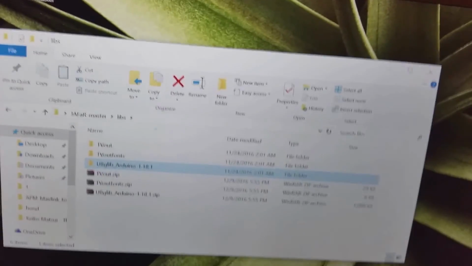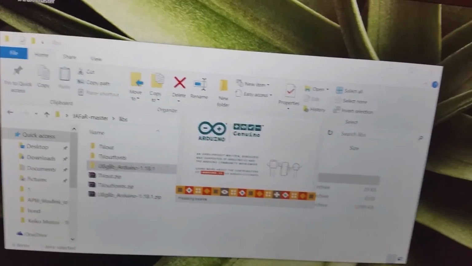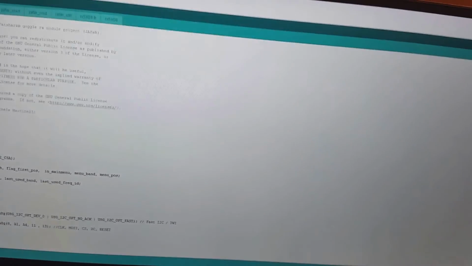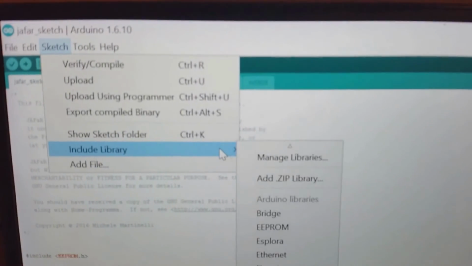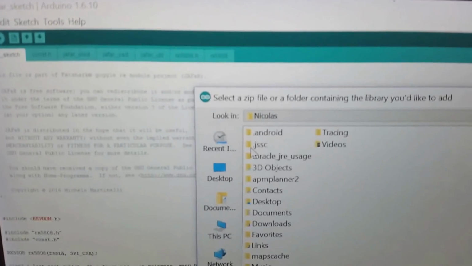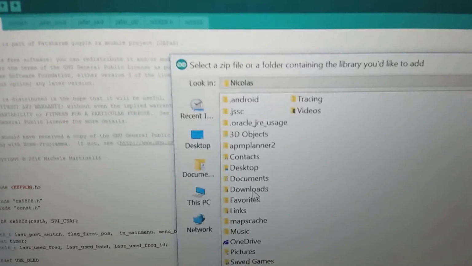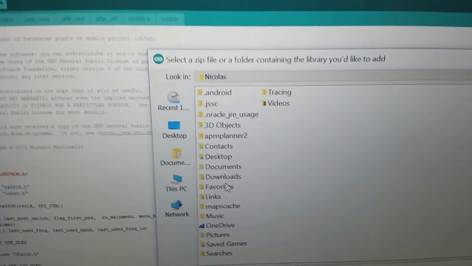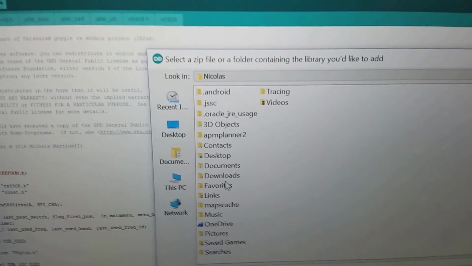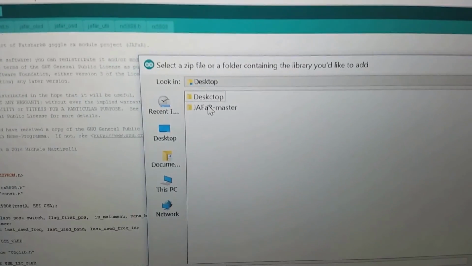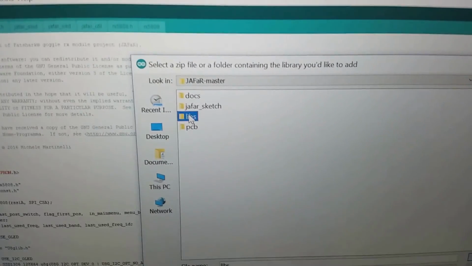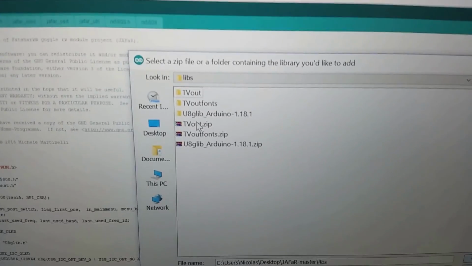I also imported them already, but I will show how to do it if you don't know. We go to Sketch in Arduino, Include Library, Add ZIP Library. We go to the folder, which for me is on the desktop, Jafar master. We go to libs, and we have all three libraries here zipped, so we choose each one. You have to do it for all three, so it's all included now.